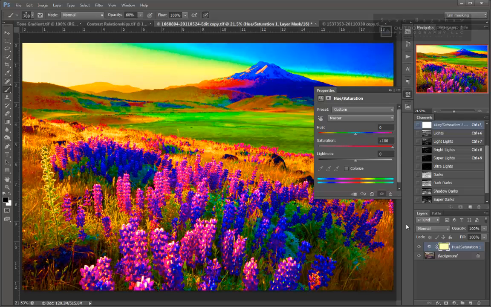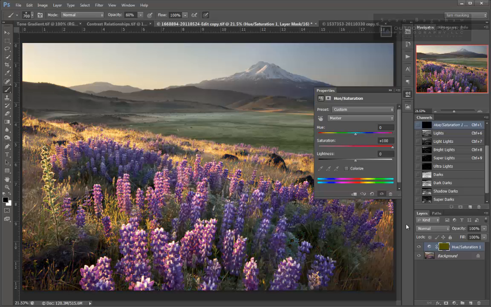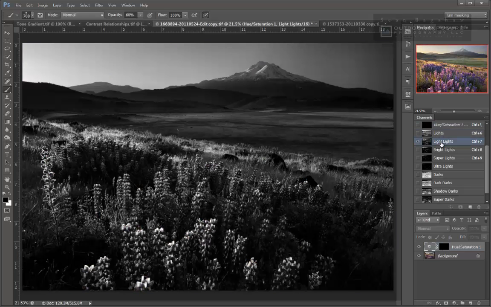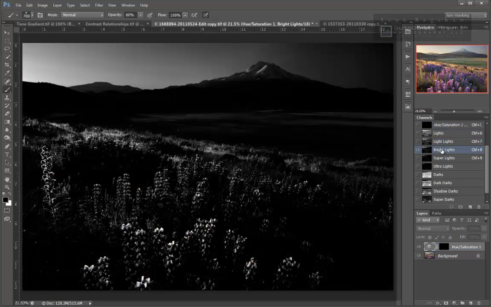Next, I'll type Control or Command I to invert the mask, turning it black and completely concealing the saturation adjustment. I have all the lights and darks channels already generated, so I'll select one that will reveal the area I want to adjust but also separates it from other areas. Lights, lights, bright lights. This is a time when it's good to select the next more restrictive mask.